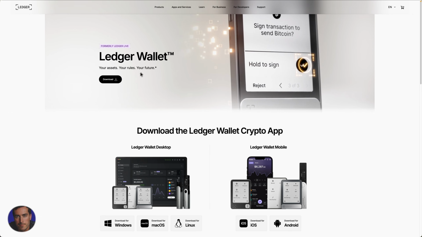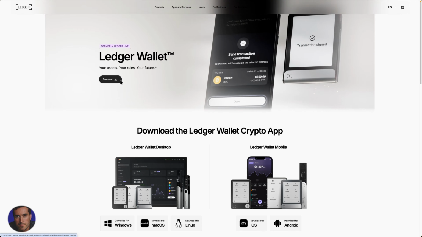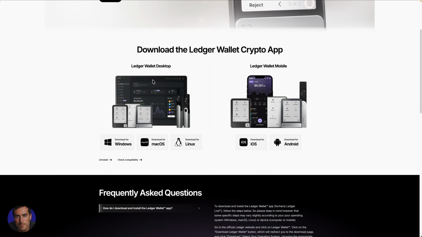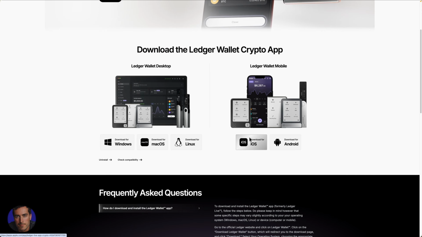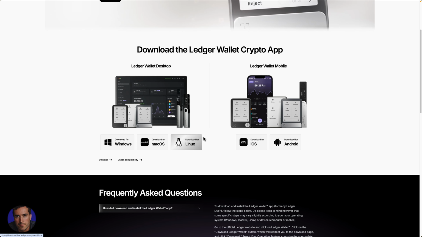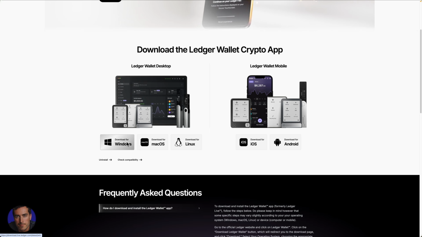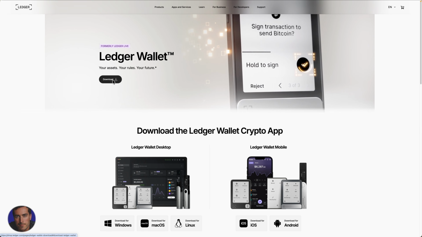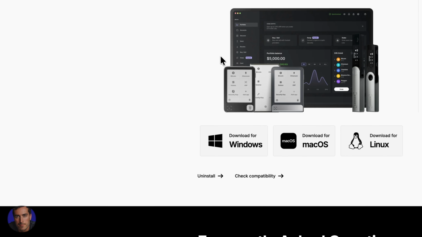Now, Ledger Wallet will know what operating system you're on, so we simply have this download button here that you just need to click. So it's a super simple process. There are different versions right here, so they've got an iOS version, an Android version, we've got Linux, Mac OS there, which is the system that I'm on, and we also have Windows, so we can check for compatibility as well right there. But in general, you will just click on this black download button.